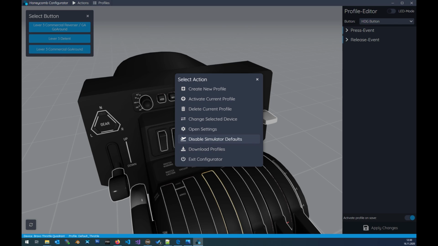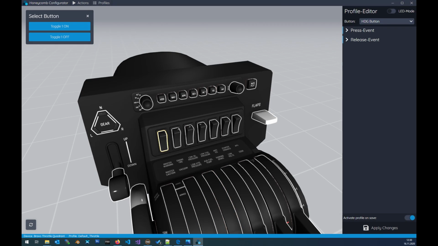You can disable the simulator defaults. That's one big point. When you plug in the device for the first time, the simulator tries to map a default button binding to the hardware device, and this can cause a double function on a button. For example, you are configuring the toggle button here to be, let's say, taxiway light on and off, and the simulator also puts on this button, let's say, change views or something like this.